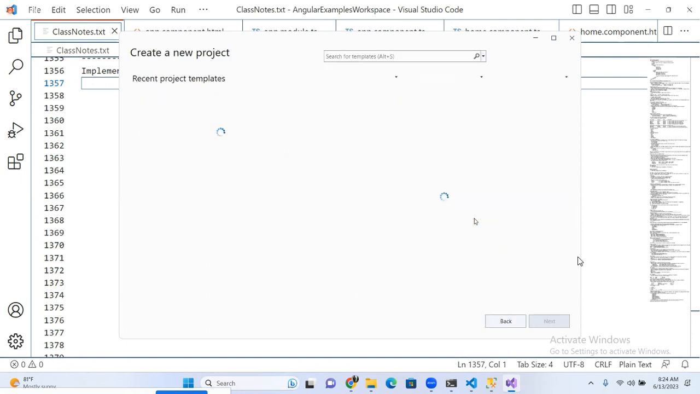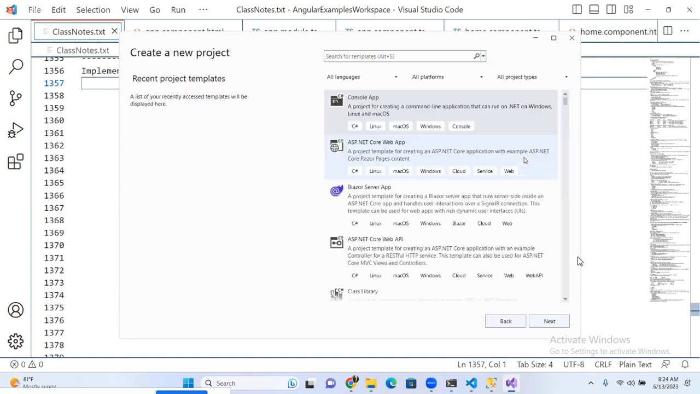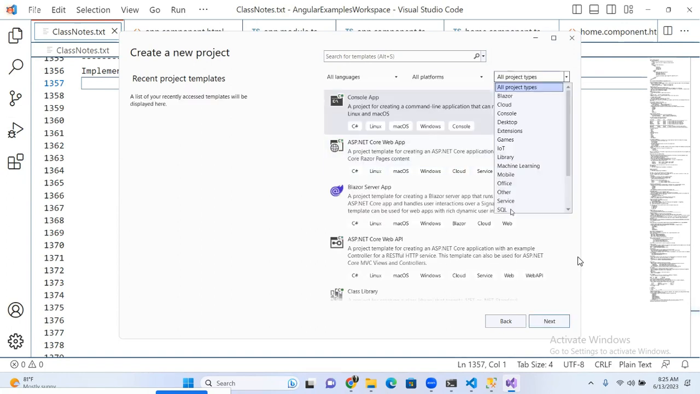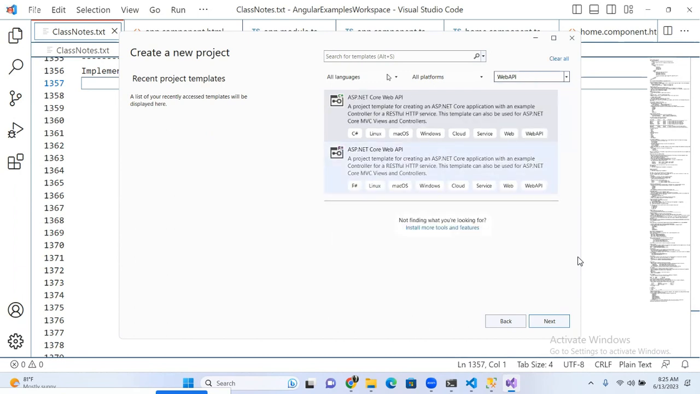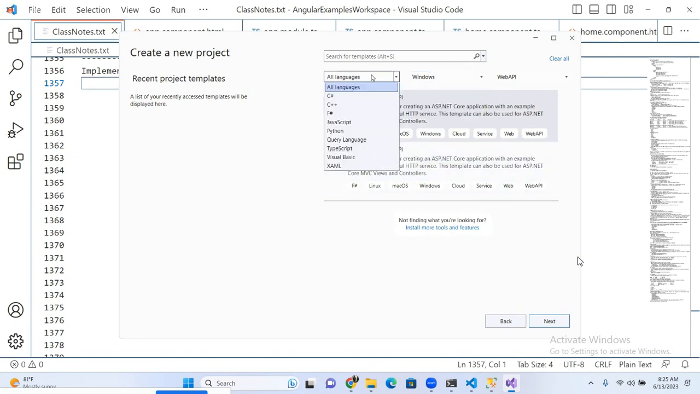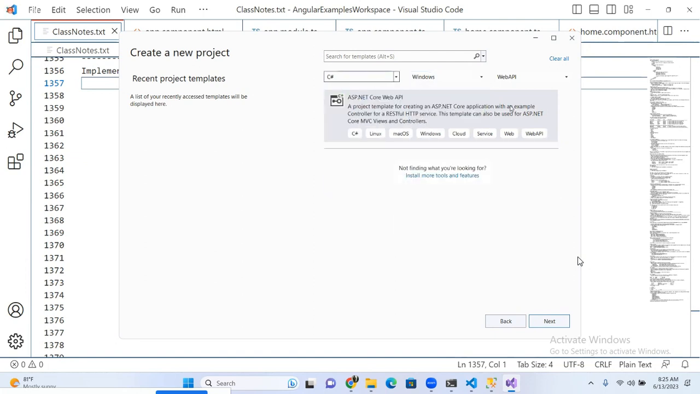Okay, I'll create a new project. Otherwise, don't need to worry. I'll create a new project here, and the project type is going to be a web API that I am creating. I just wanted to write something like it in Windows, and after that the programming is going to be C#.